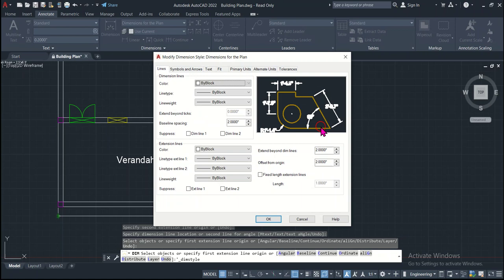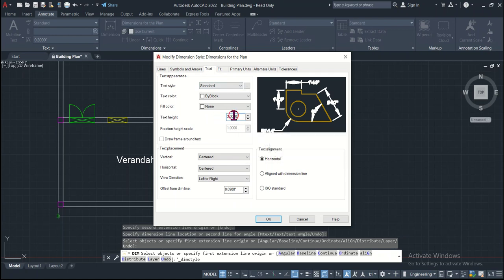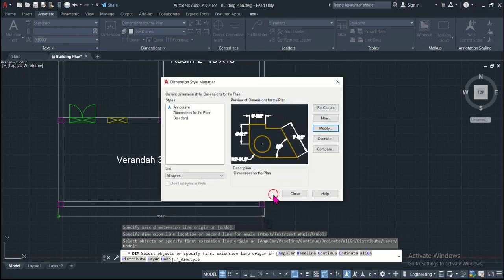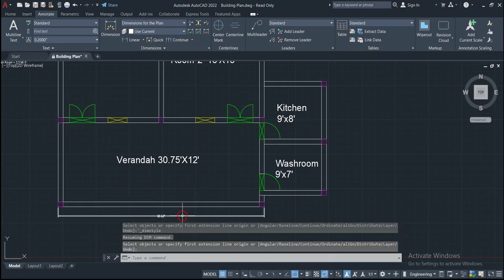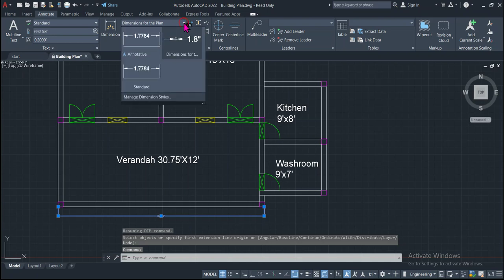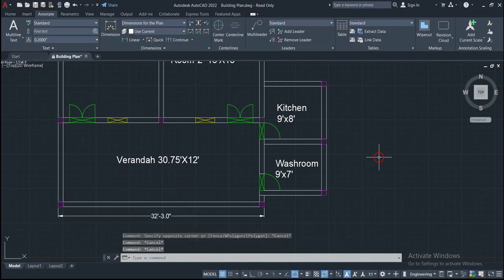So we'll modify what we have developed, a new style for the dimension, and we'll change the size of the arrowheads from 3 inches to 8 inches and the text height from 3 inches to also 8 inches. And now we'll click on OK, close. So we will change this to this. So now you can see that the size of the arrowhead and the text has been changed.